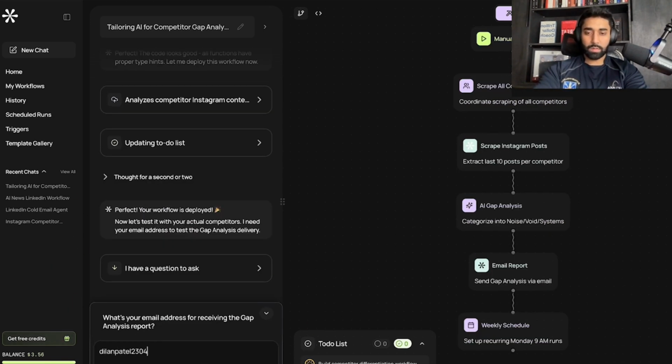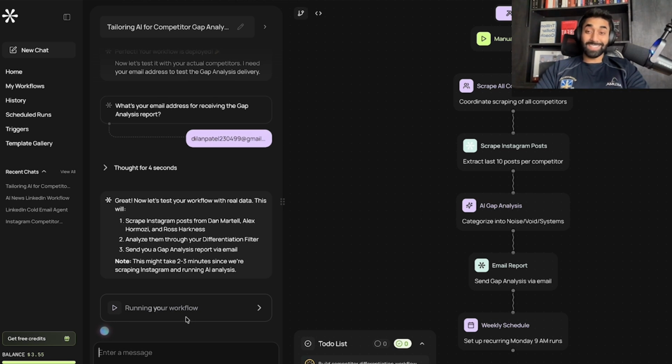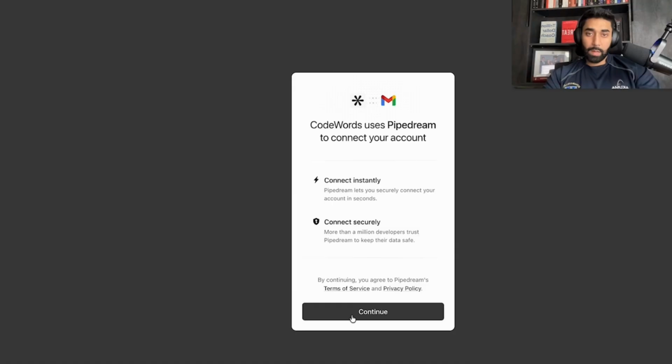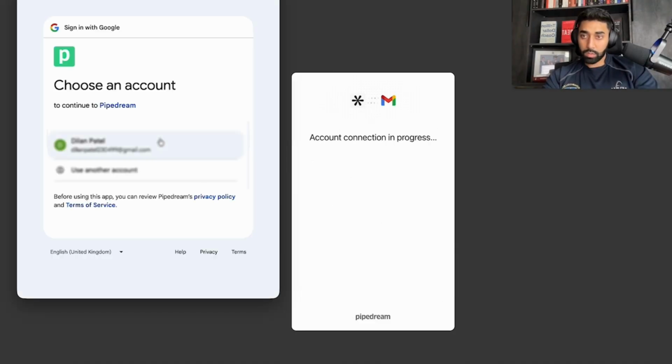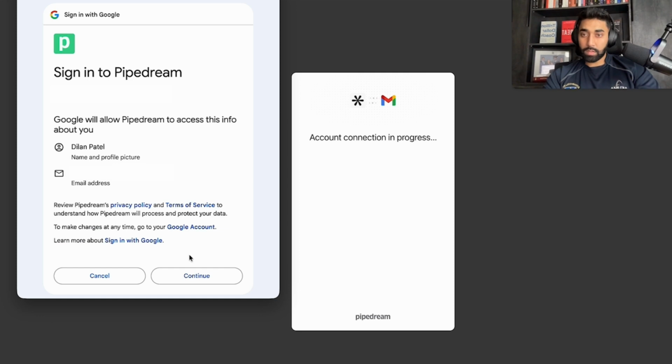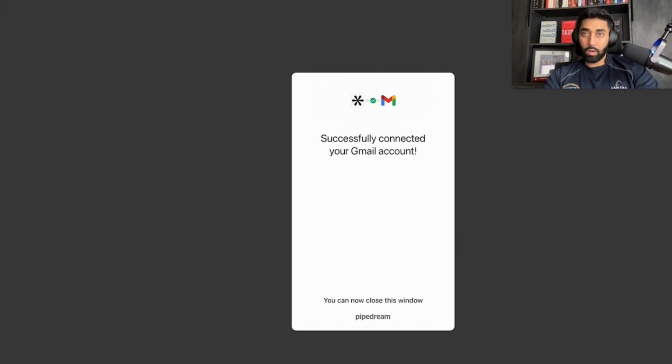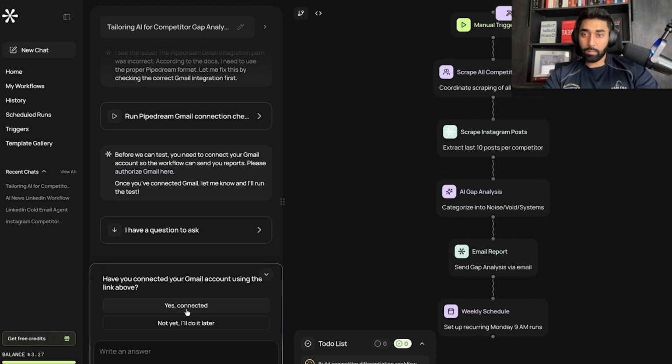Let me give it my personal one. Now it's running the workflow and it's actually sending me the email directly. Let's see it do it. Look, wow, it's literally showing me what step it's doing live. Let me quickly authorize my Gmail, just sign in. Wow, it's already authenticated. I'll let it select all of them and continue. There you go, successfully connected. We go back here. Yes, I've connected it.